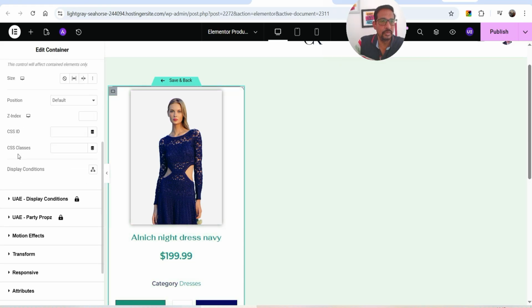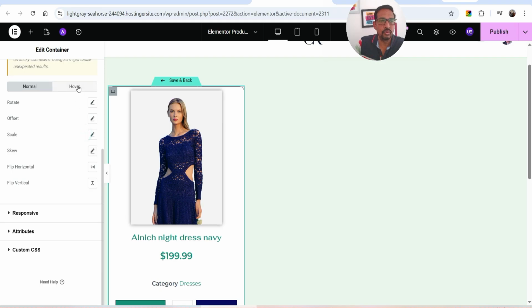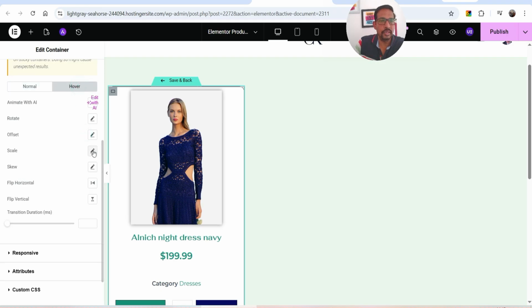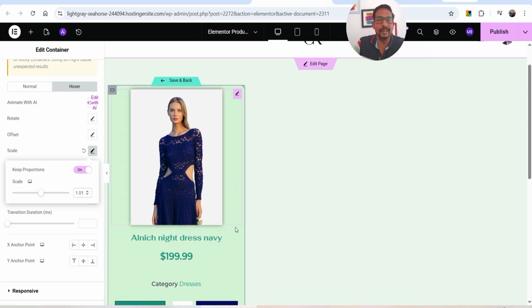Let's go to advanced and let's go to transform. Let's go to hover, go to scale and change the number to 1.01. So if I move the cursor on it, it is going to change the size of the entire container like this.